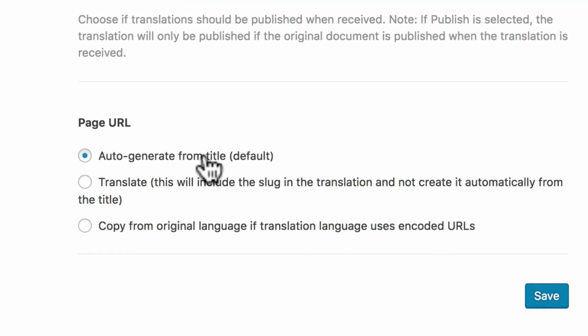For page URL, I recommend one of the first two. The first is the way WordPress operates out of the box. The second allows you to override that and create a good translation. The third one uses machine learning, and I don't recommend it.